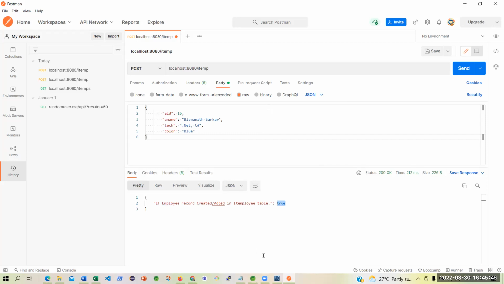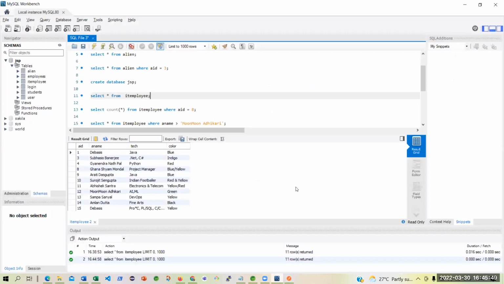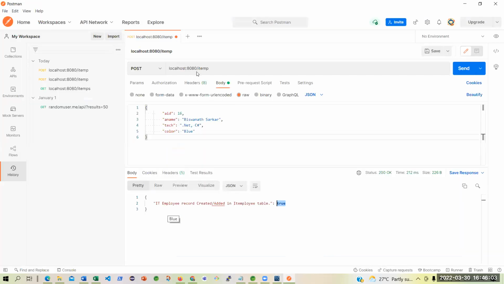So next thing is to verify whether actually the data has gone. I will say control. So see, the AID 16 has been created, Vishwanath Sarkar, .NET, C#, and Blue. So is your function working? Is that REST API working? Yes, sir. Yes. Very good.